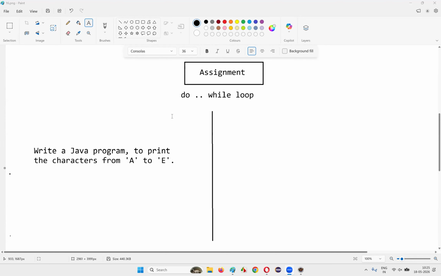In this session, I am going to give you an assignment based on using the do while loop in Java. So let's get started. As part of this assignment, you need to write a Java program using the do while loop to print the characters from A to E. This Java program that you write with the help of the do while loop should print in output the characters from A to E. So this is the assignment that you need to write the Java program for.